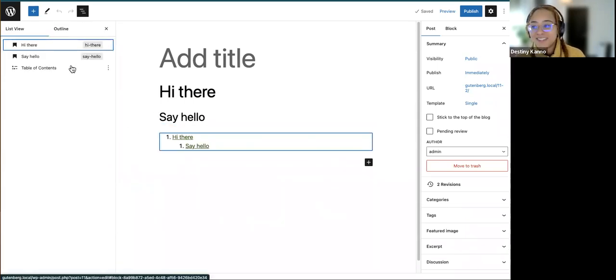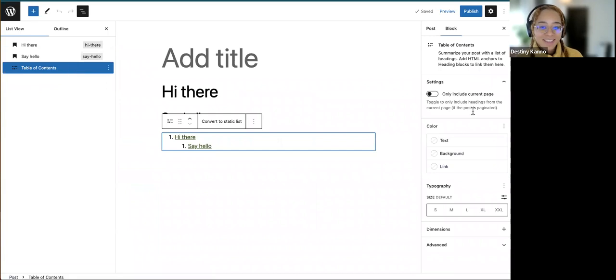But yeah, this table of contents, I hear so many people saying they want this. So I look forward to when this comes out, because I know it's going to really help a lot of people's editorial workflows.